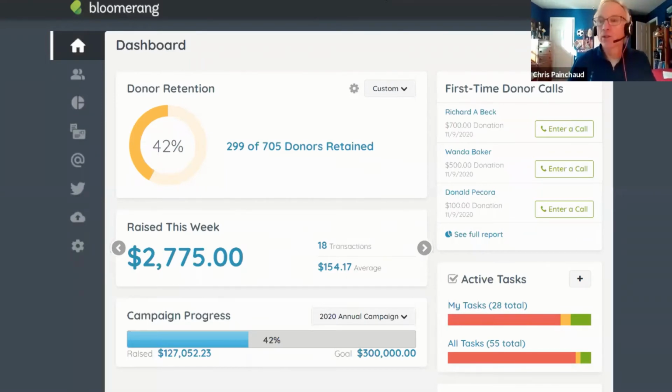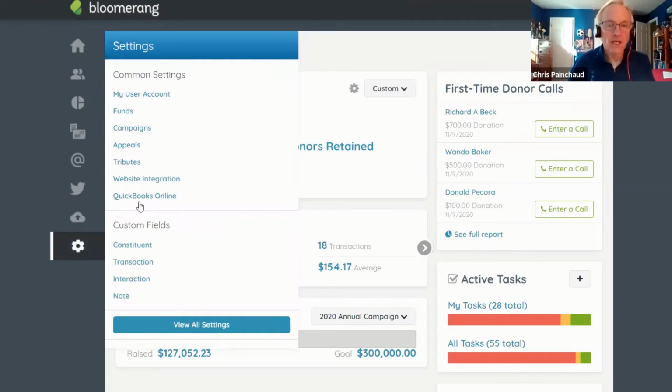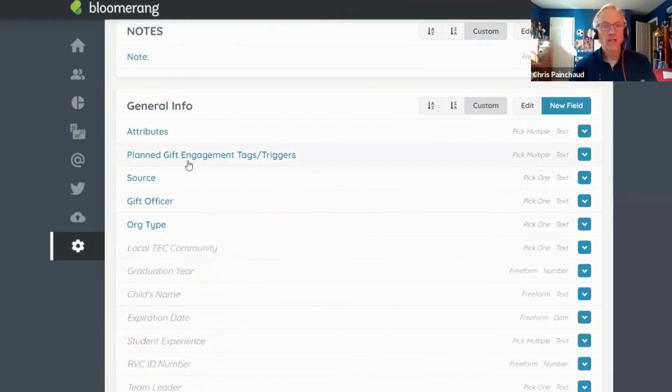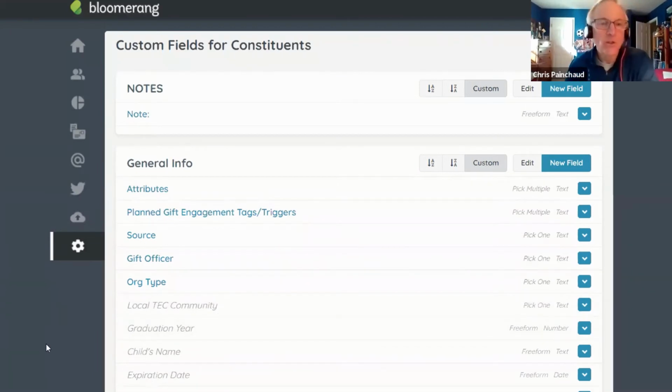So I'm going to start with my custom fields. I'm going to go to my settings menu, and then to custom fields and constituent. Now, I've already built these fields, so I'm just going to show you what I've created. But if you know your way around the settings at all, this should look fairly familiar to you. These are all of the custom fields I have on my database. You see I have a lot of inactive ones that we're not going to worry about today.